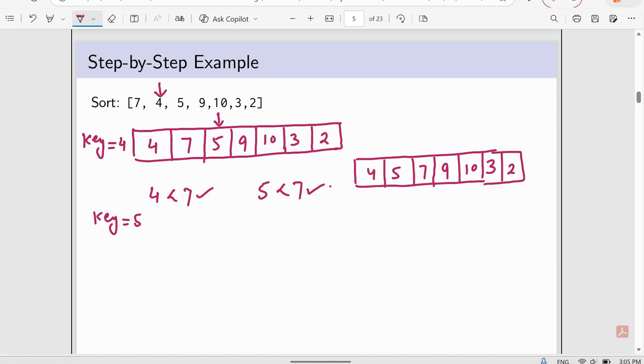Next I will come to index number 3, that is 9. In this case key equal to 9. I will check whether 9 is less than 7. If it is less than 7, then it needs a swap. Is 9 less than 7? No. Okay, next I will move to the next element.